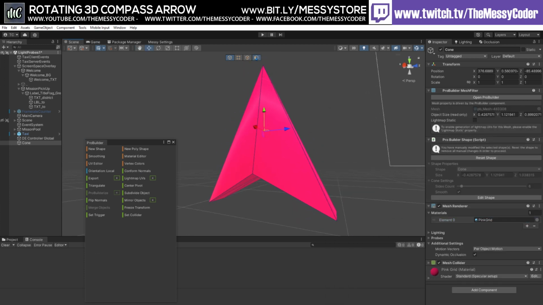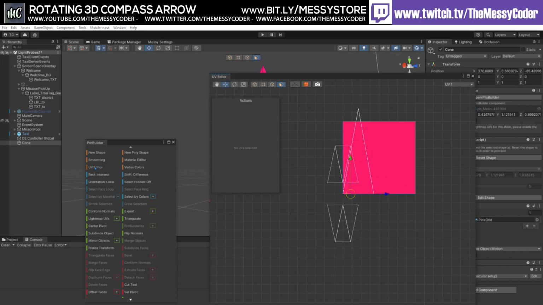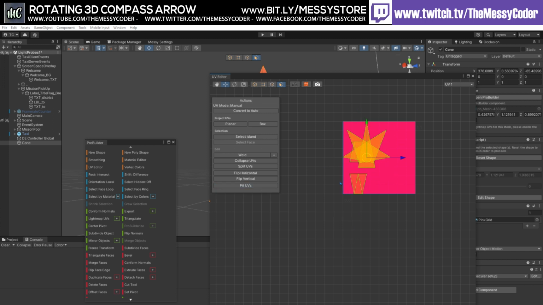Now, I could also go over here to the face selection and change things as well. I'm going to go to UV editor and select them all, convert them all to manual. Convert them to auto if you're going to be manipulating your shape a lot, but I'm not going to. I've set my arrow as it is. And then I can go and fit UVs. It will say here: resize the selection to fit within normalized UV coordinates. Okay. And then you can reposition everything.